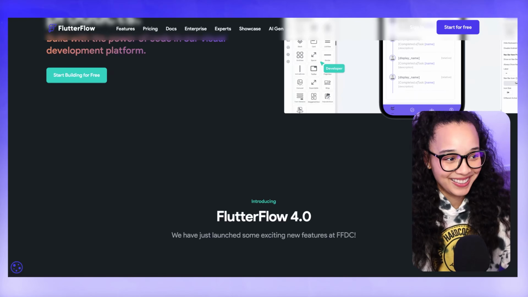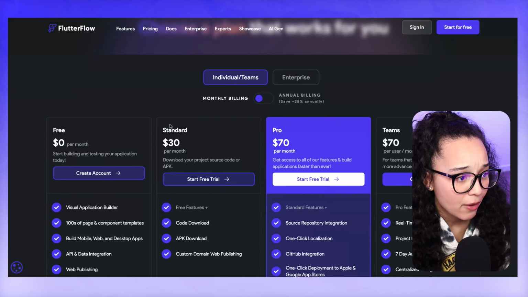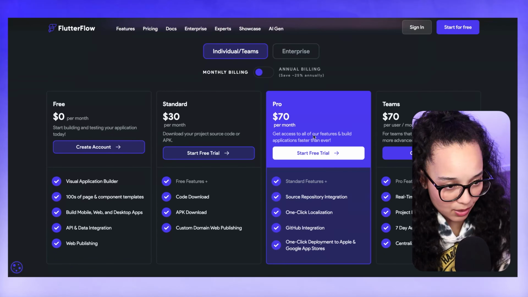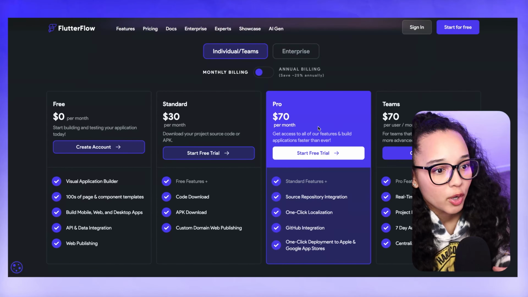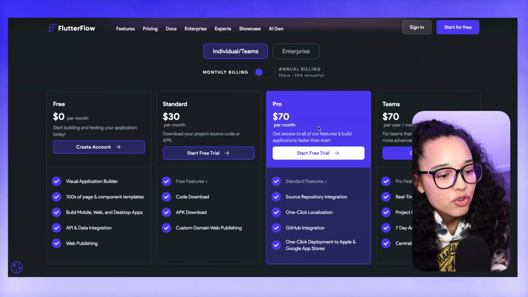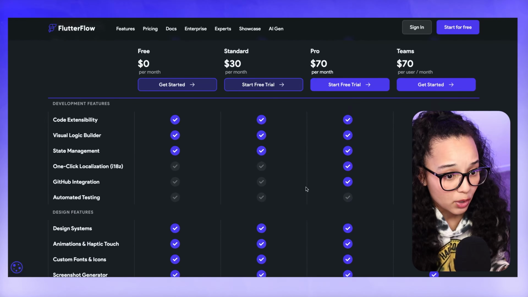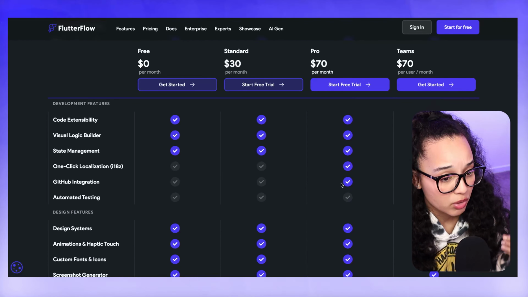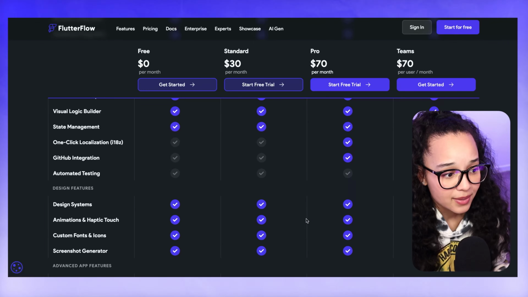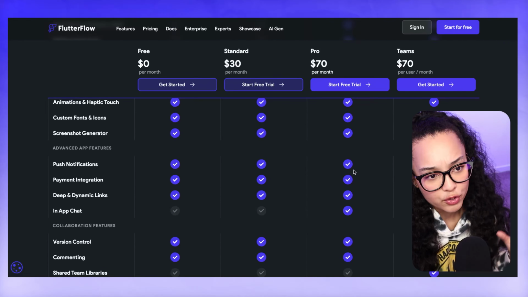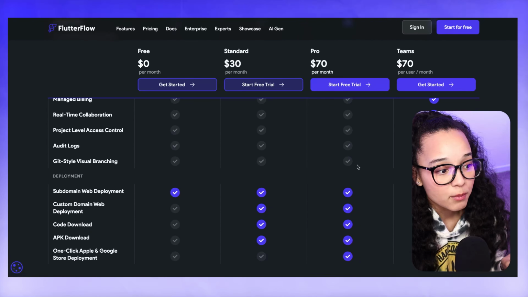When it comes to pricing, you have your free, standard, and pro. They seem to promote their pro the most because it gives you everything that you would need in terms of being able to use an unlimited amount of API endpoints. You have your Swagger or Open API imports as well. In addition to that, you also have GitHub integration, which can be useful if you're working on a team, and design system. So you really get everything for $70 a month.